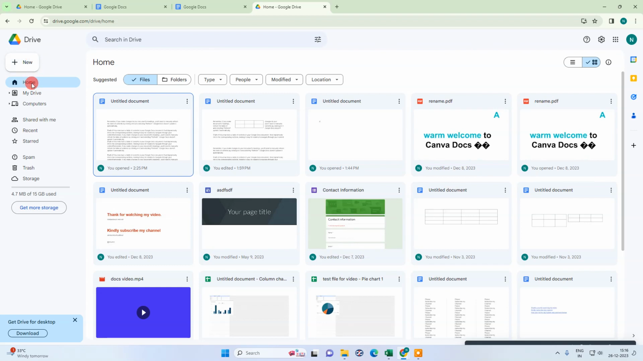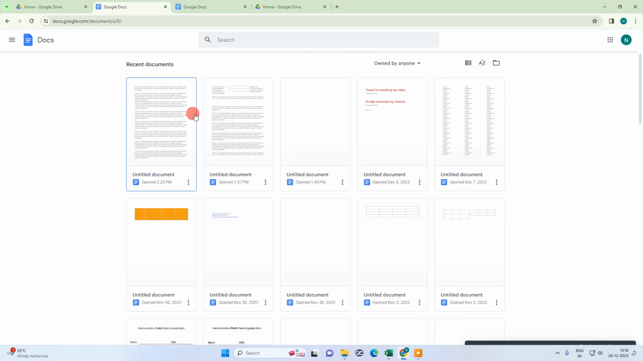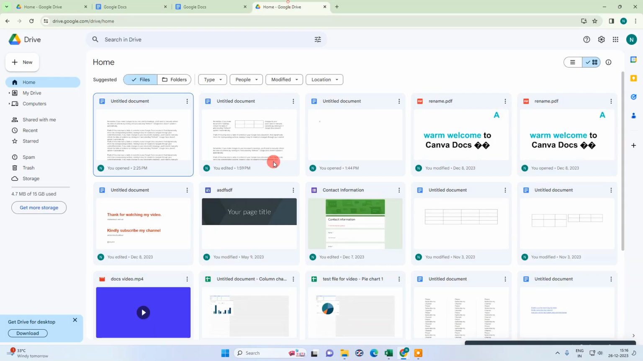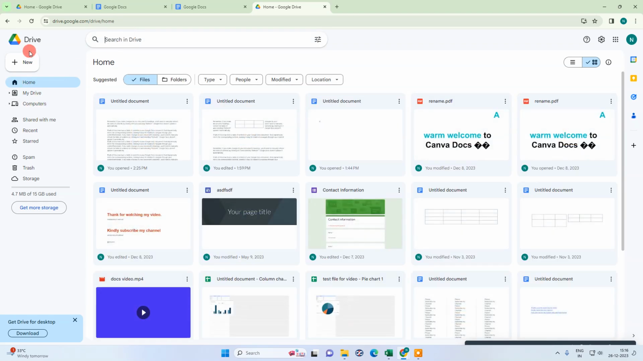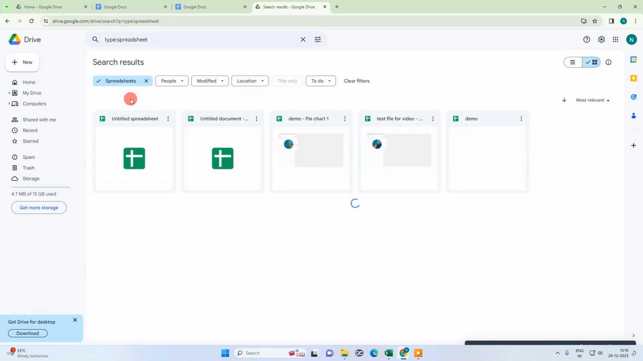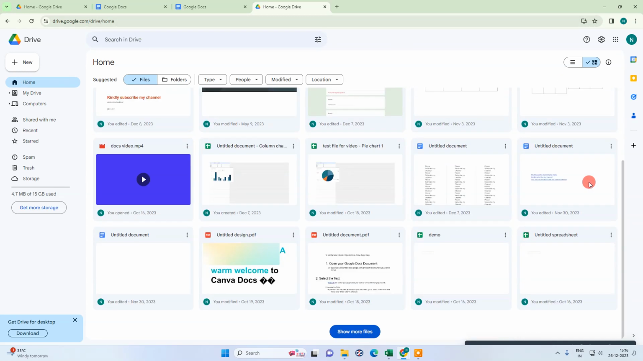Okay, so they have different applications like Google Docs, Google Sheet, and here you can see all your documents which are linked to Google Drive. Okay, so basically your root files you can find in Google Drive only. Here you can find your Google Docs, Google Sheet. If you click on Google Sheet, you can find all your Google Sheets here. Okay, so now we are here in Google Docs.